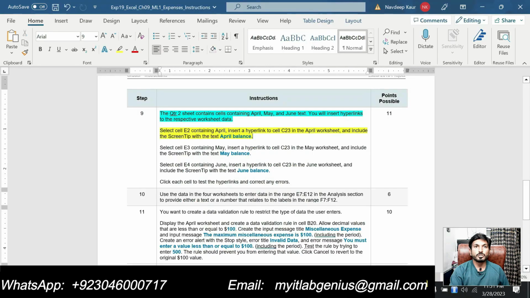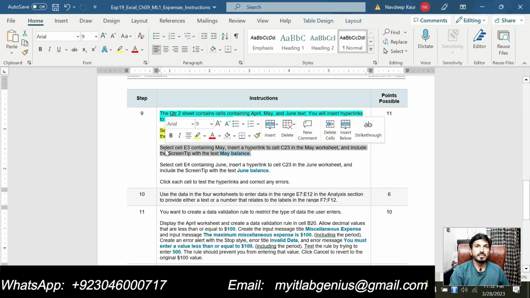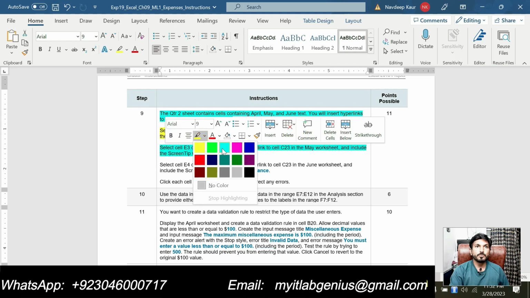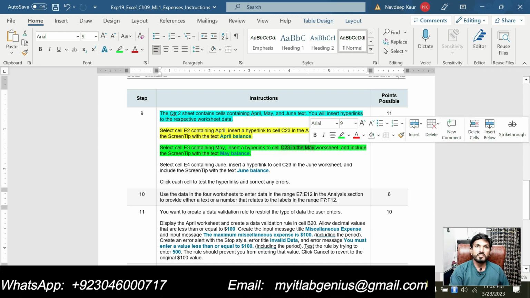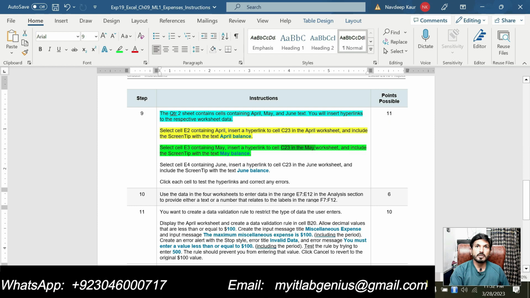Like this, we are supposed to insert another hyperlink that is in cell E3 that will take us to cell C23 in the May worksheet. So here reference cell is C23 of the May worksheet. In previous the reference cell was C23 of the April worksheet. And in the next step the reference cell is C23 in the June worksheet.